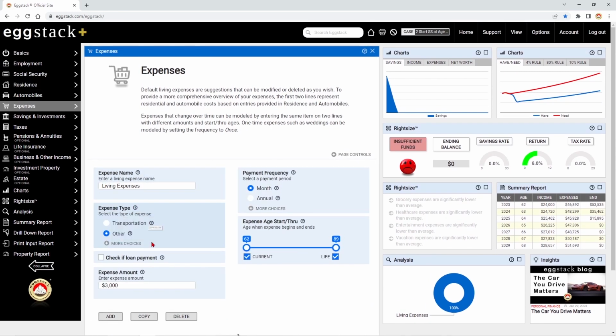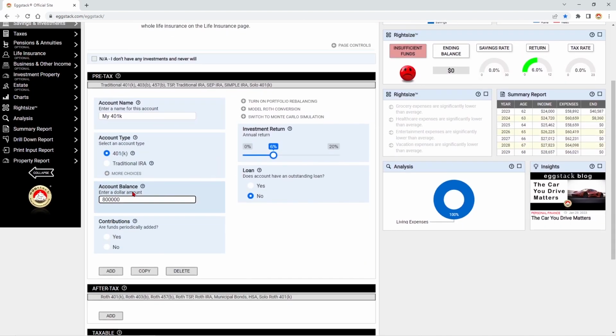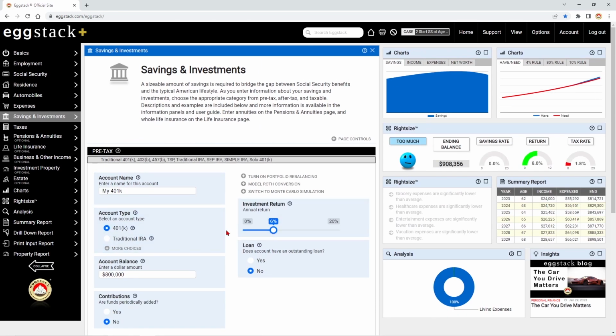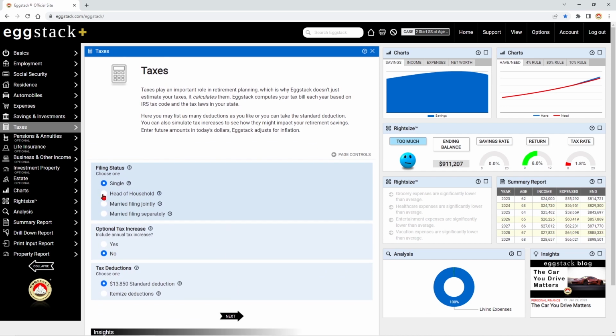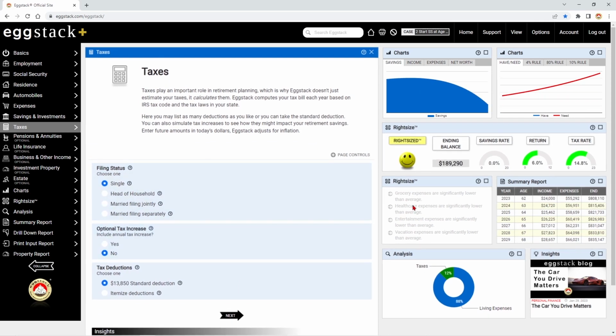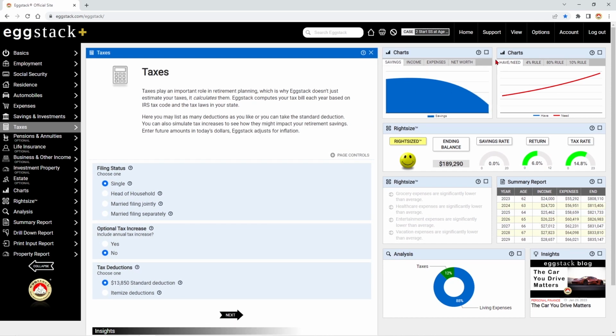In addition to your home and auto costs, you have $4,000 in monthly living expenses. You have $800,000 in a 401k with an average return of 6%. Your tax filing status is single. As you can see, based on starting Social Security at age 62, by the time you reach life expectancy at age 89, you have burned through all of your $800,000 in savings except for this final amount of $189,000.